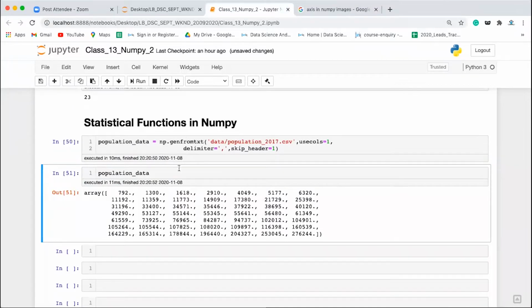Abhishek asks why we are writing np.genfromtxt. Because with genfromtxt, we are generating a Numpy array from a text file. This CSV file is nothing but a text file, right? It is opened in text format. A CSV file is comma separated values. So we are getting an array from a CSV file.